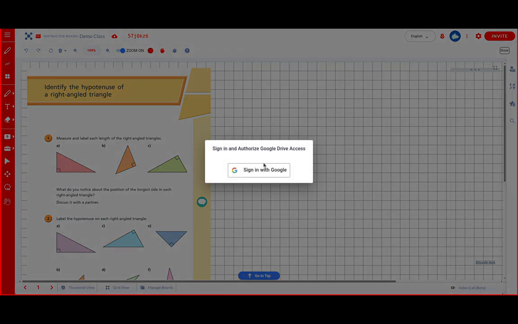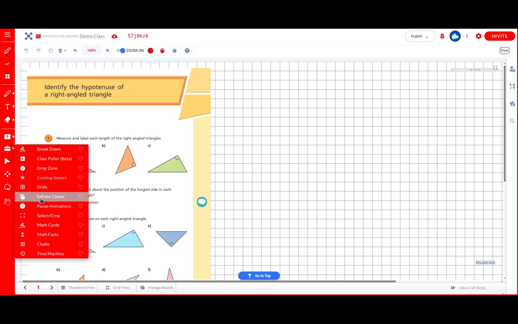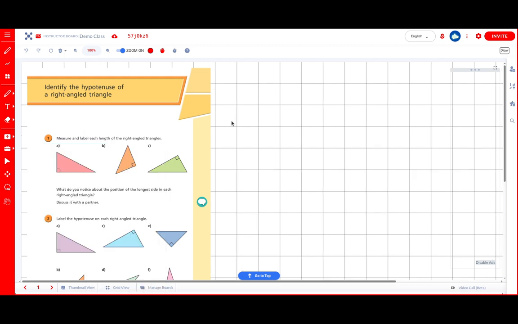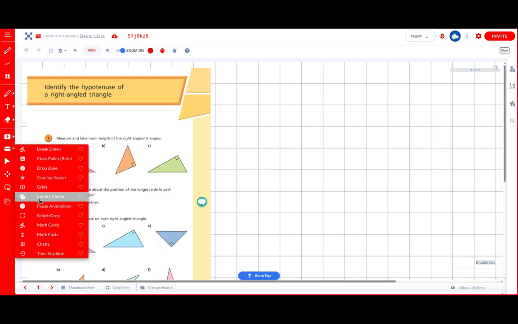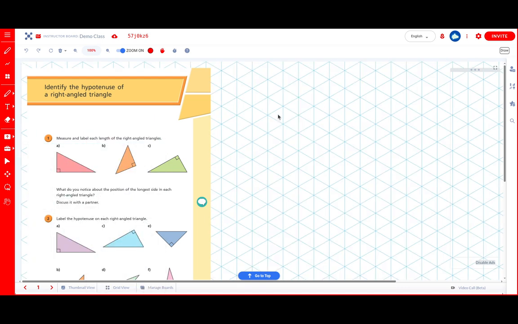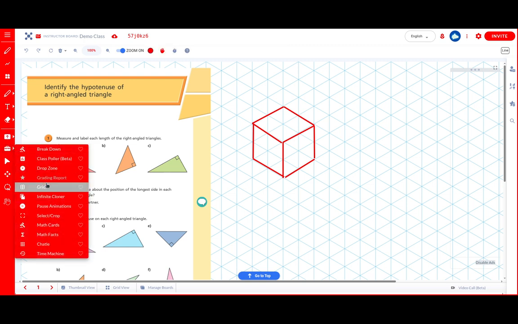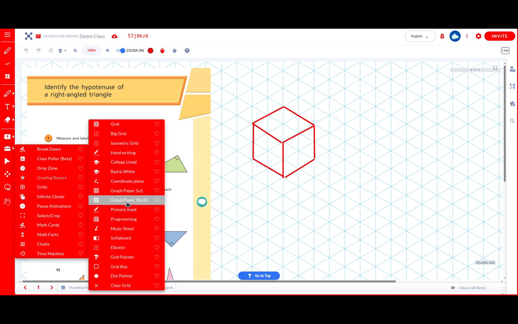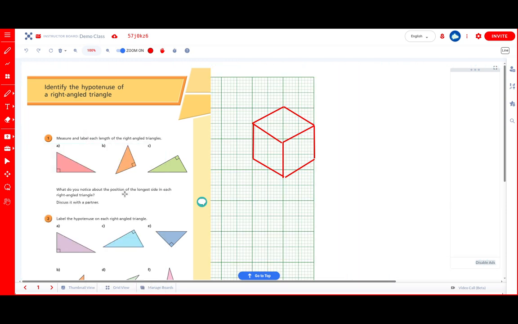And then apart from that, you can also use the big grid, very obvious. I also tend to use the isometric grid when I work on 3D diagrams, isometric drawings. So it's very convenient when I have it like that. There you go, a cube. And apart from that, you can experiment with the other things here. You can get graph papers.